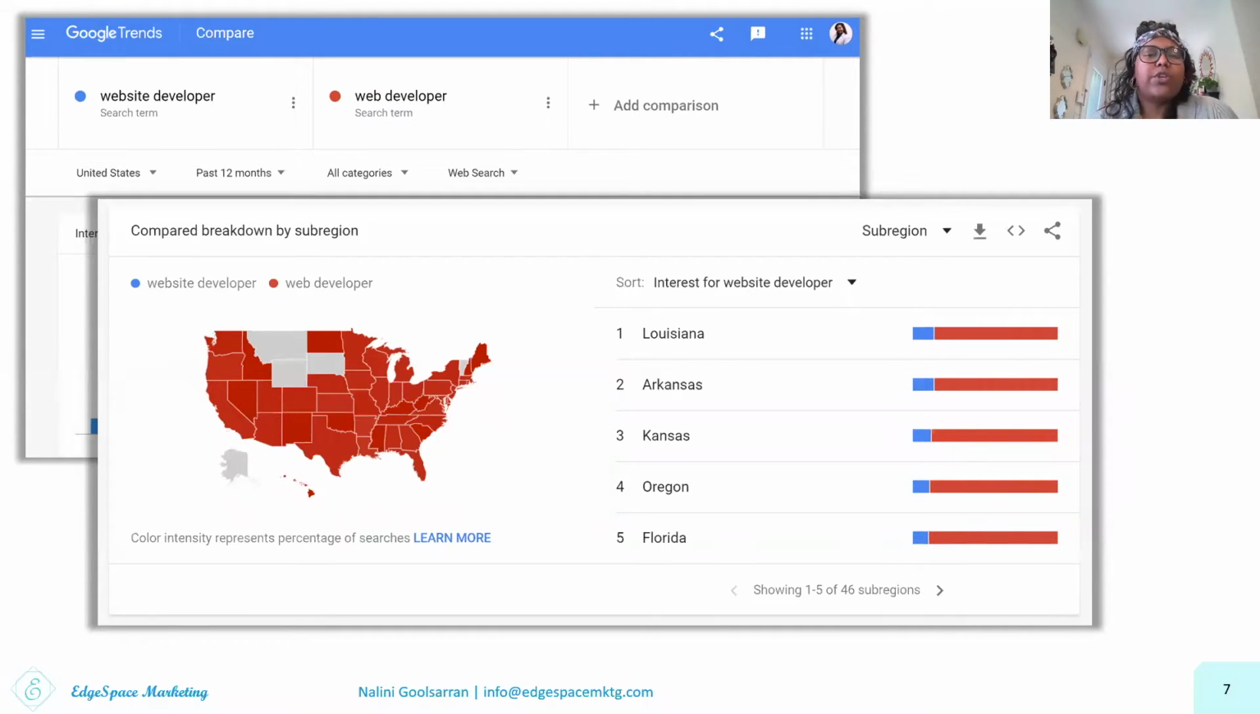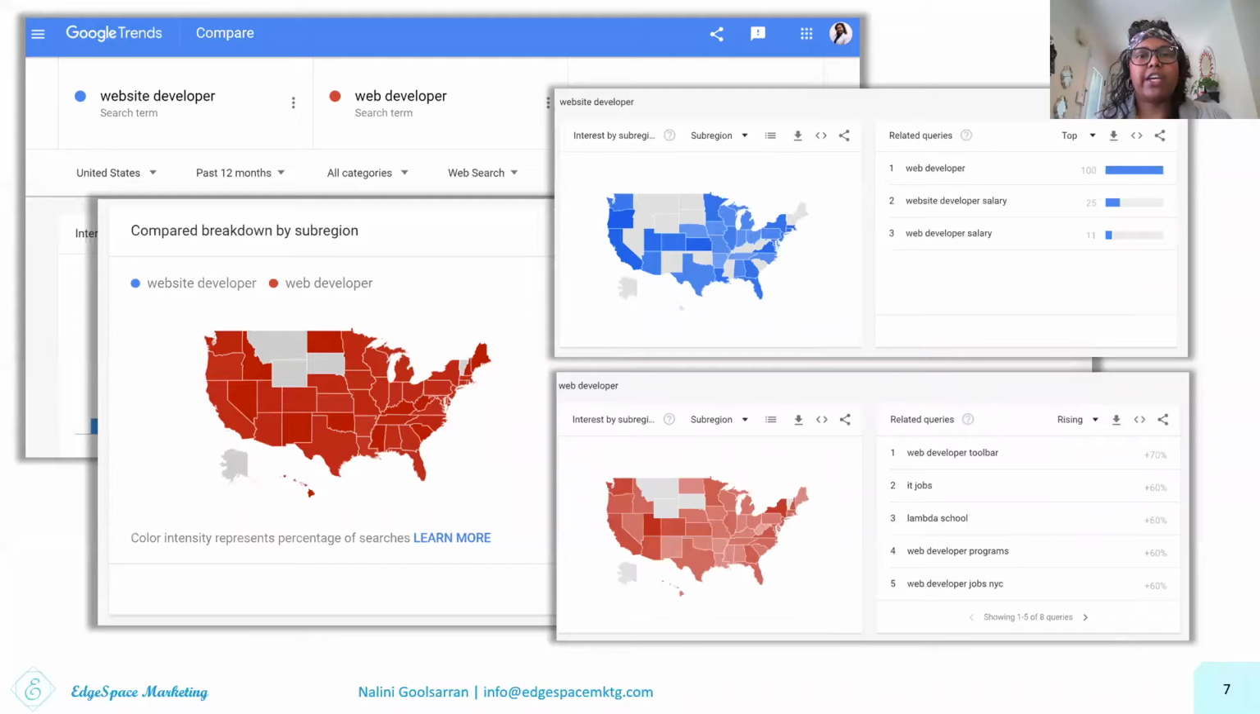Now, this is very important to see where people are interested. For my type of business, I'm less concerned with this, but this is just to show you that you could see even further breakdown around regions. You can also compare the two different keywords to see how they're performing against what's called related topics.